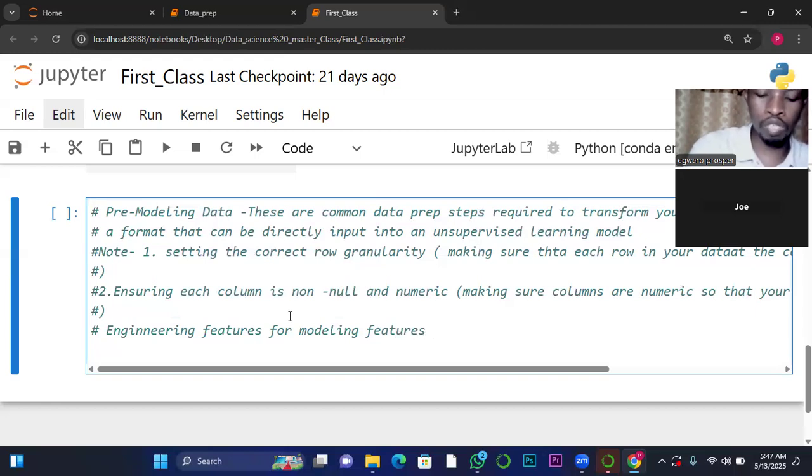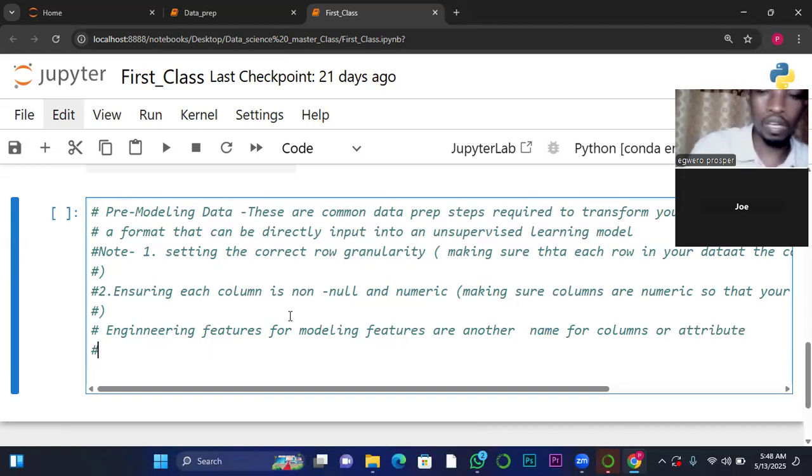So in the course of trying to perfect our data set for predictive analysis, we will ensure all this. In ensuring all this, it falls under unsupervised learning. Another term for columns, or attributes. That is another term to describe columns. They are also called attributes.